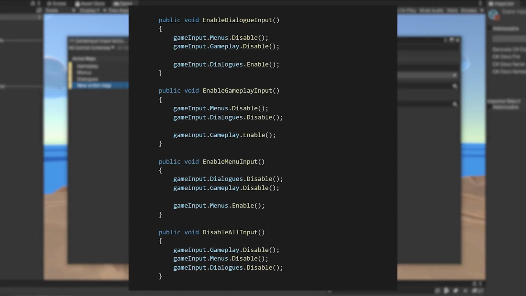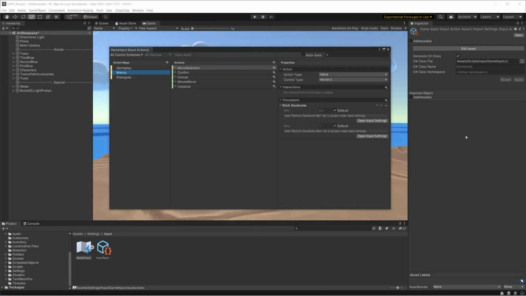Since our input reader layer is a scriptable object, we're able to switch between action maps at any point, calling the dedicated methods on it. Also, some of the actions in the mapping retain the same name across action maps to keep consistency. For example, the move selection action exists in both menus and dialogue action maps. This allows us to use a single method in the input reader to react to both actions, since even though they belong to different action maps, they are supposed to behave in the same way in these two game scenarios.